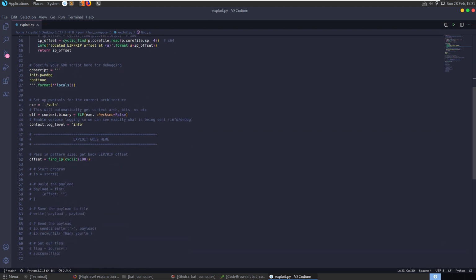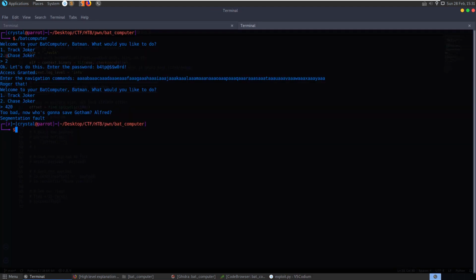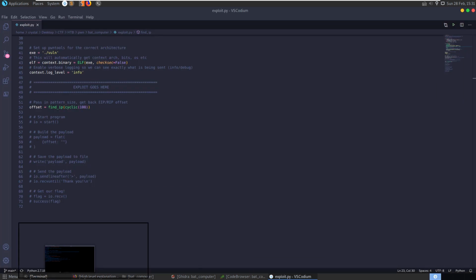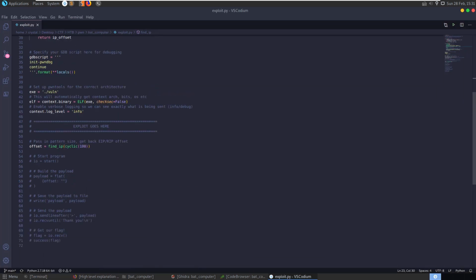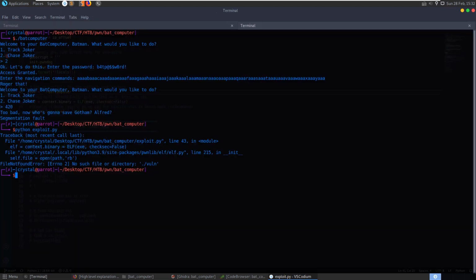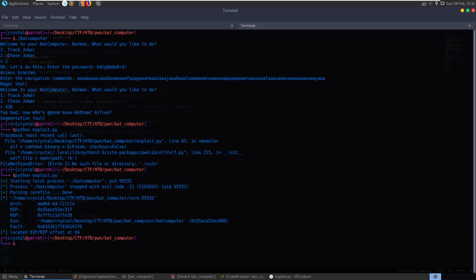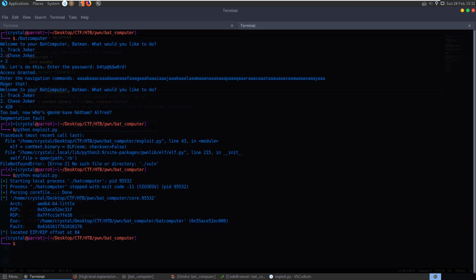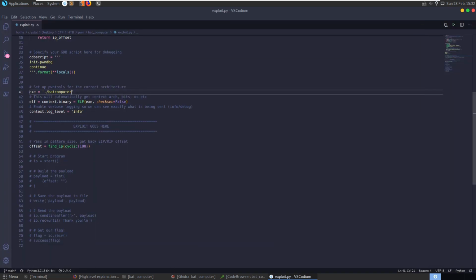Now if we run this, let's try it out. Python exploit. Oh, we didn't put in a binary name, which is bat computer. Let's try that. And there we get our offset is located at 84. So now that we've got that out of the way, we can move on to our actual exploit.